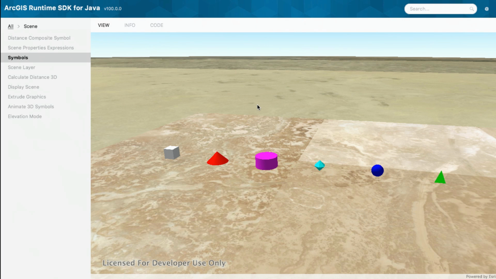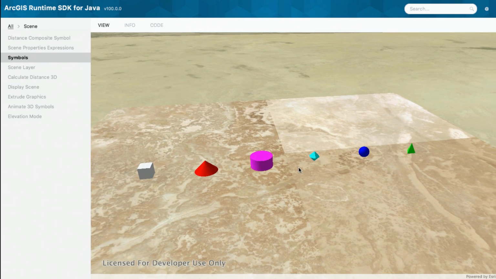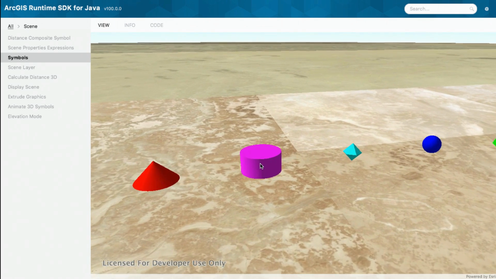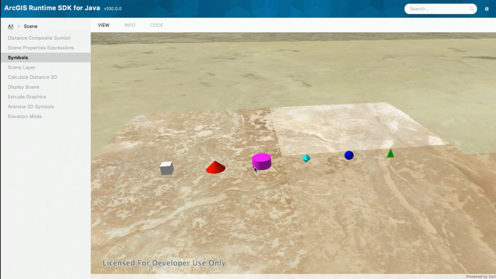I'm now running the Java Runtime SDK sample apps that you can actually download from our developer website. That shows right now the six symbols that Rex just talked about, the 3D symbols that are out of the box that you can use right away to put in your scene.